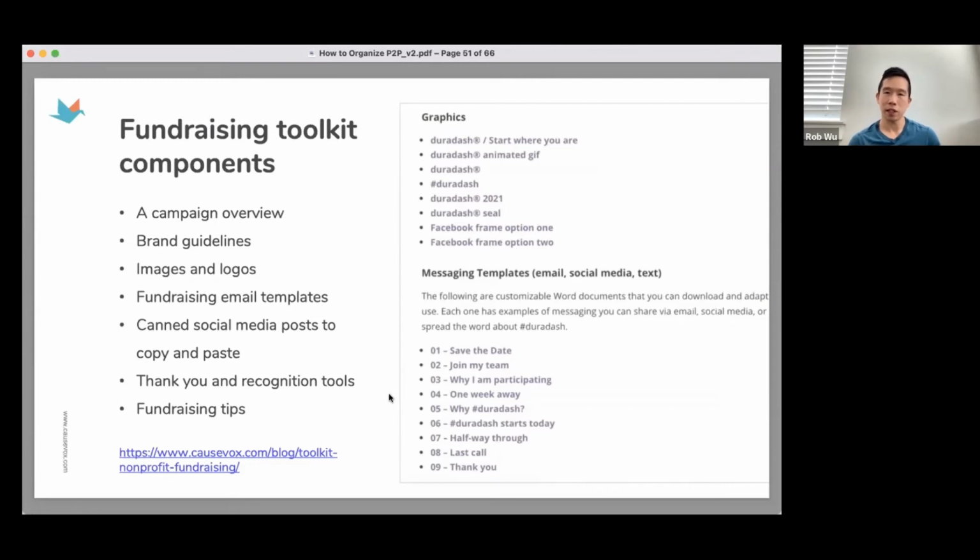So typically speaking, this is like a PDF of some sort where it has a couple different things like your brand guidelines, like what the campaign is about, images and logos they can use for their posts and for their emails, templates that they can use as well. Just a lot of things that are pre-built, so they're not starting from scratch. Once you give someone the right tools, they have a higher chance of being successful, especially when you match that with education, which is our whole philosophy over here at CauseVox, with building great tools and doing education. So creating a fundraising toolkit is very important.